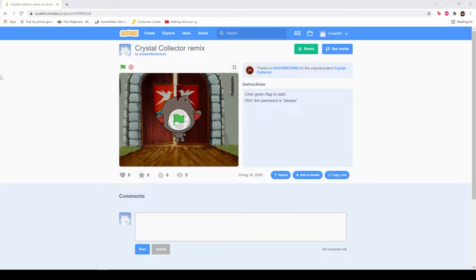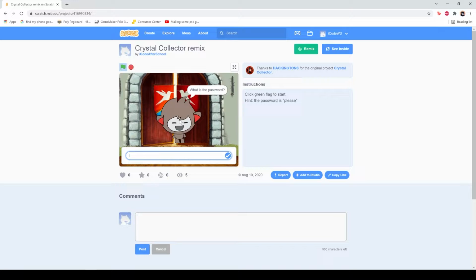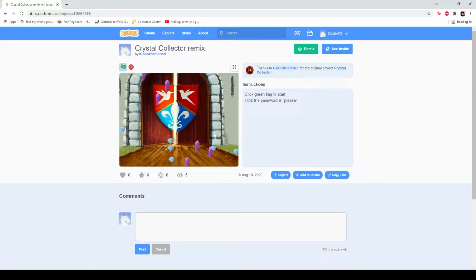Today we're going to be taking a look at this project called Crystal Collector, where we have this character asking us for a password to enter. Now if we put in, you can see it says hint, the password is please. If we put in the password is please, correct, here are some crystals. And we get a whole bunch of treasure.